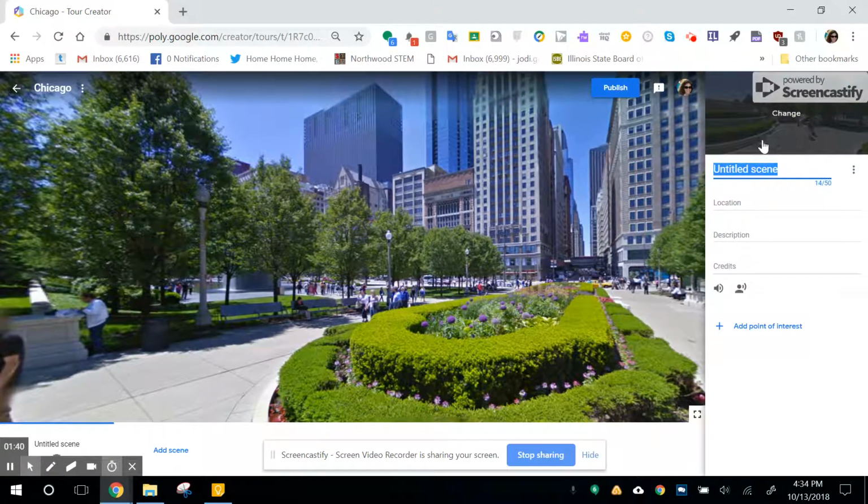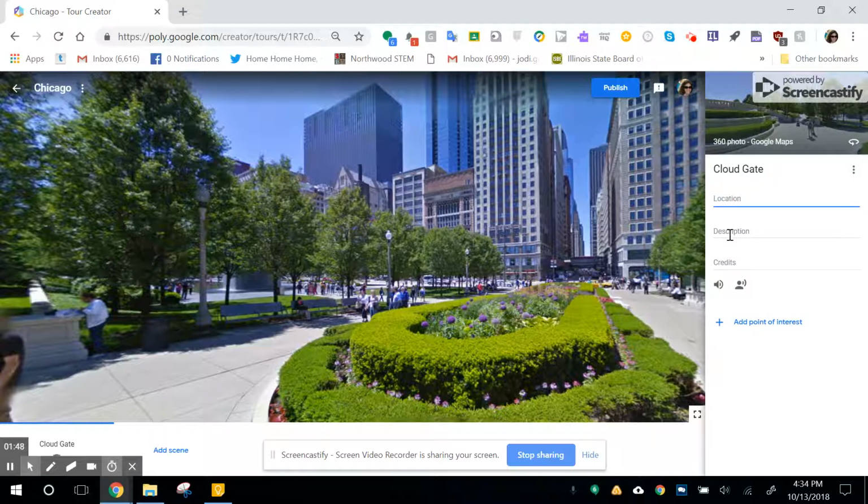And then the student should name the scene. So right here, this I might just call Cloud Gate. You can put the location, and then right here, this is called Cloud Gate, but most people in Chicago call it the bean. The other thing you can do is you can have the students record their narration.